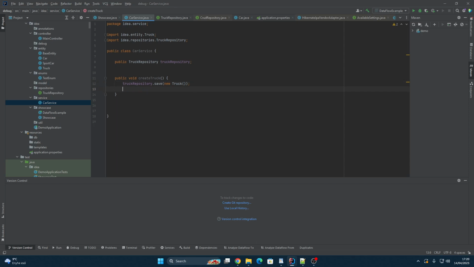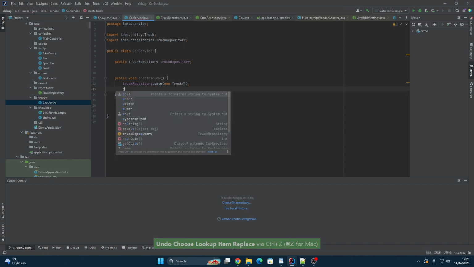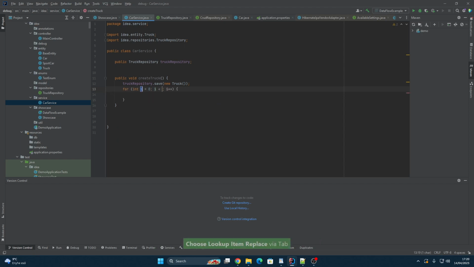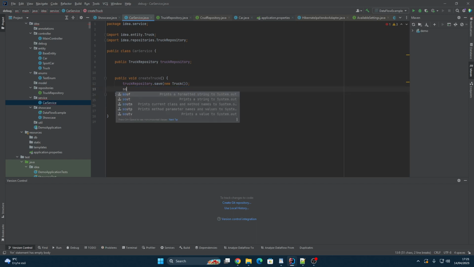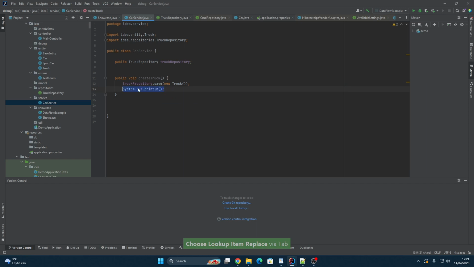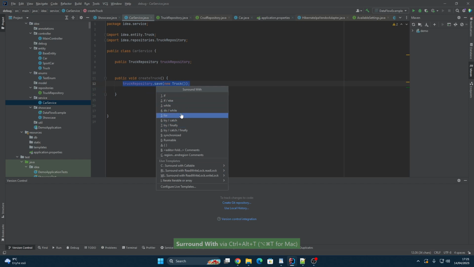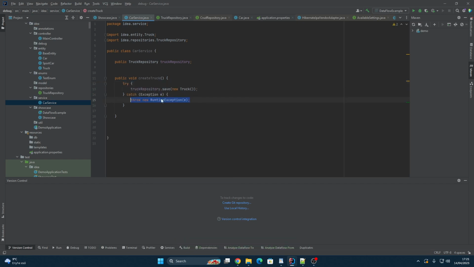We have these shortcuts, which probably you know, that you can write sout, press tab, you can write fore. I'm not sure what's the name of these shortcuts, but a few of these are worth learning. I guess probably everyone is using sout most. You have the Ctrl Alt T, which is surround with. This is useful when you want to, for example, wrap something into a try-catch block.